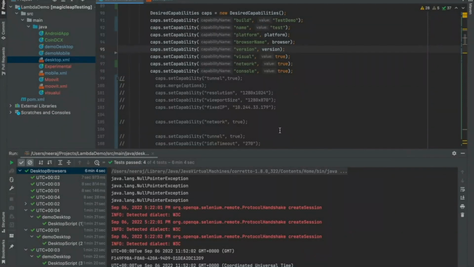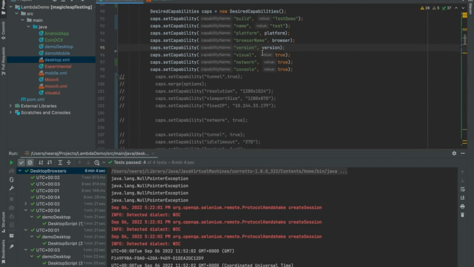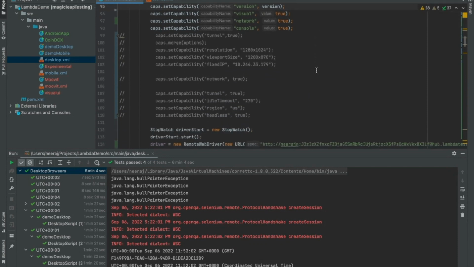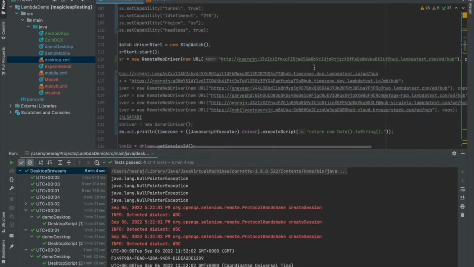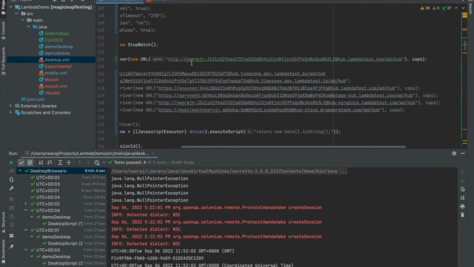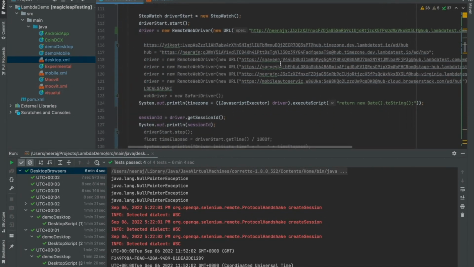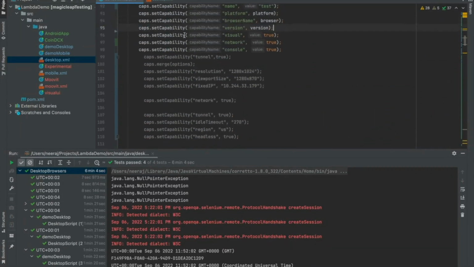Once you have the capability object from the capability generator, simply copy it from there and paste it here. And once you have the capabilities and the username, access key, and the hub URL, you just need to create a remote WebDriver connection which will interact with LambdaTest. So here in this case, I have my username, access key, the hub URL, and the capabilities, which in turn is creating a remote WebDriver connection to my LambdaTest script. So since I have all of these, I can simply start my test case.